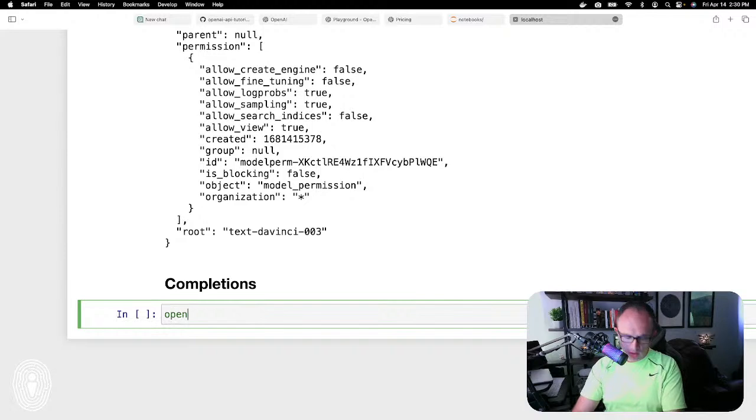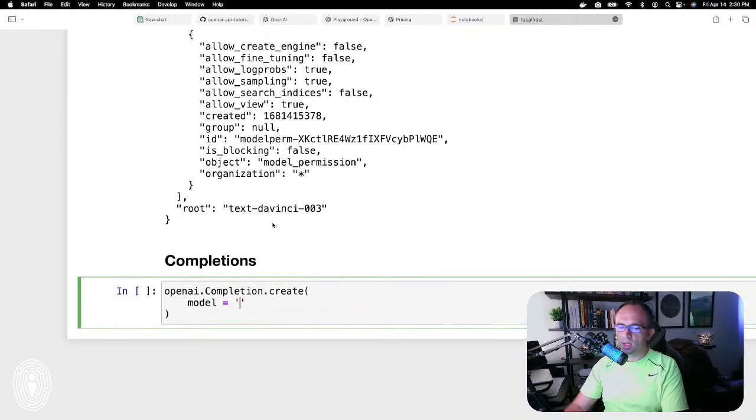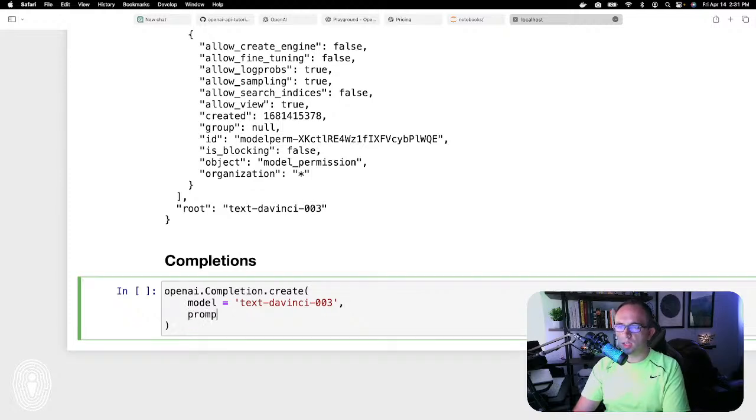So the way that we do this is we go to openai.Completion.create. We need to pass in at the minimum two different parameters. First, the model type. For completions, you specifically have to use text DaVinci 003, so I'm going to use that. And then the next parameter we have to put in is our prompt, and this can be whatever we want it to be.